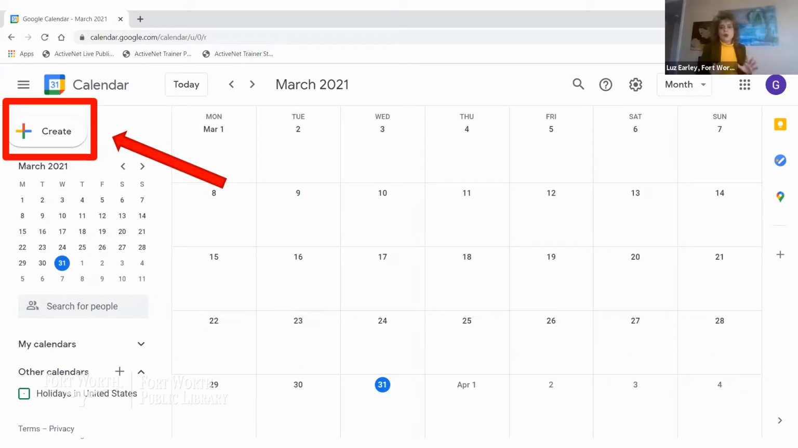Things on the screen. So what we're going to do is we're going to look at this one step at a time. The first step is that we are going to create a calendar. Okay. So what we're going to do is we're going to select create. I placed a red box around it just to be visible to you.